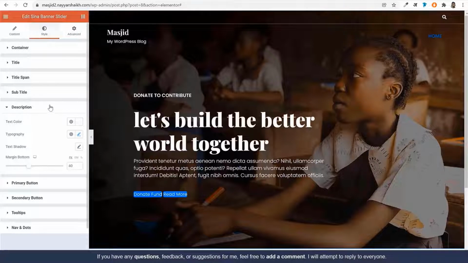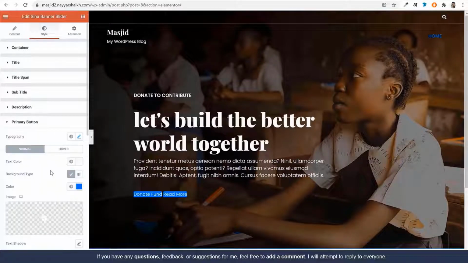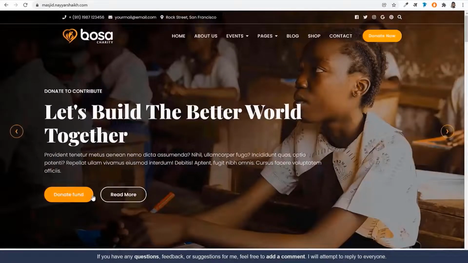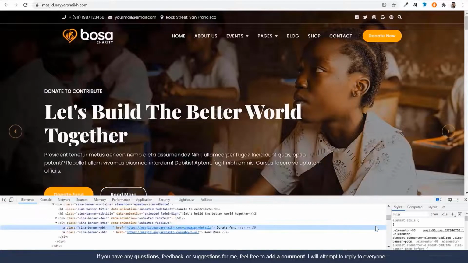Now select the button. So we have two buttons, primary and secondary. First select the first one, primary button. Now here if you want to change the text color, you can do that. We want to change the background color. We don't want this blue color. We want this orange color. So what I'll do is I'll right click over here just to see the color code. Click on inspect.